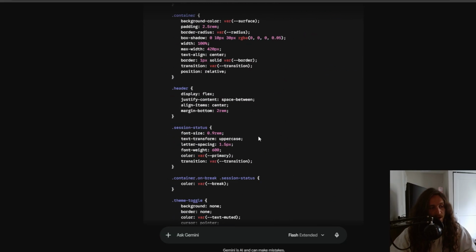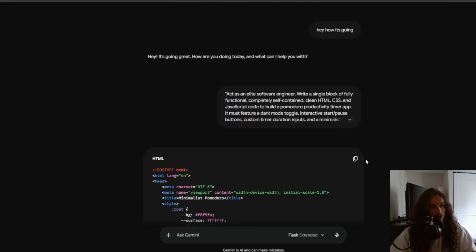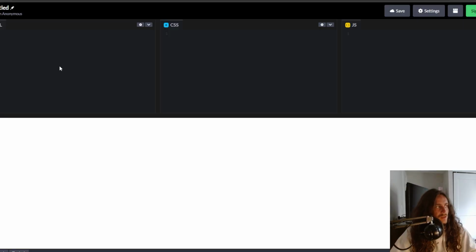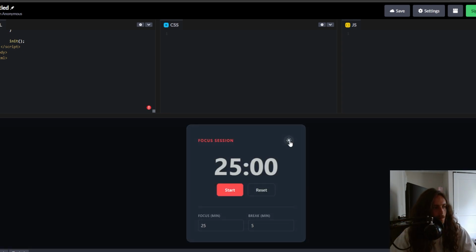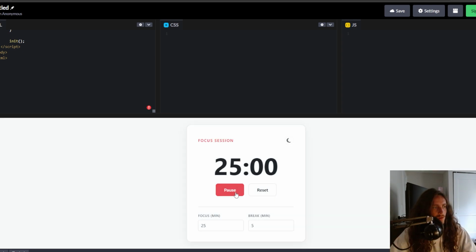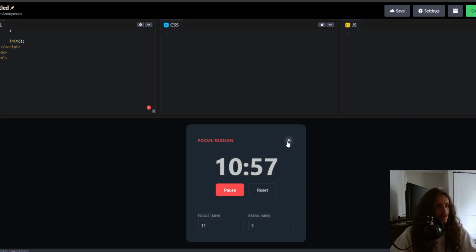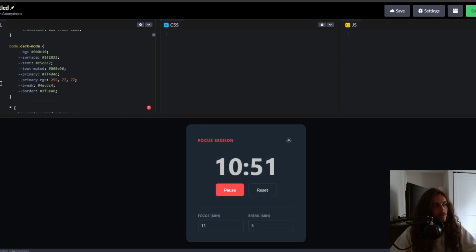Overall it looks pretty good. You saw how fast it gave out the response, and now let's copy it and see how it works. We're just going to take this HTML, paste it in CodePen, and boom, just like that. Dark mode works, light mode works. Got the timer going. You can change it to whatever you'd like, like an 11, 5-minute break. You saw how fast that was. Matter of seconds, and we already have a working HTML script with 380 lines of code.